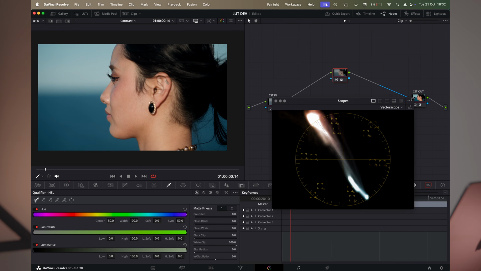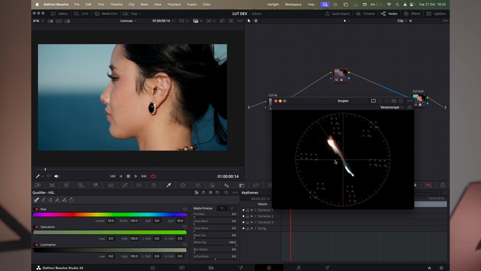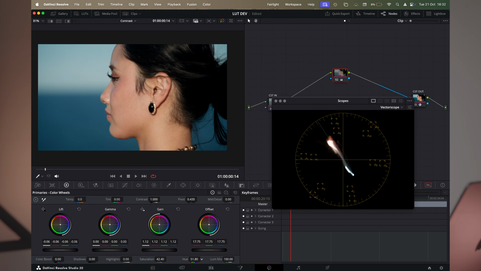And generally with skin tones, I like to have them on the line or pushed slightly red. I don't really like having yellowish skin tones because it'll just mean someone looks like they're an alien or they've got jaundice. So you don't want to be sitting there. You want to be sitting a bit more pink or on that line.